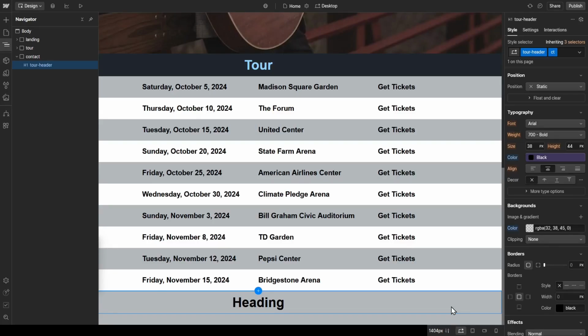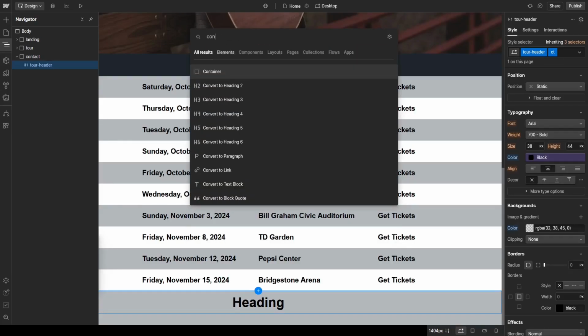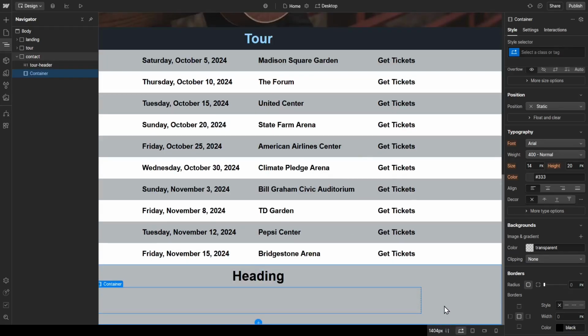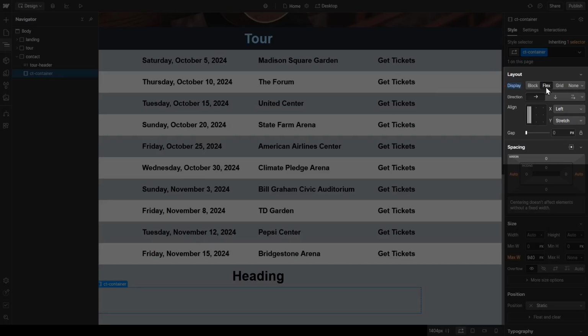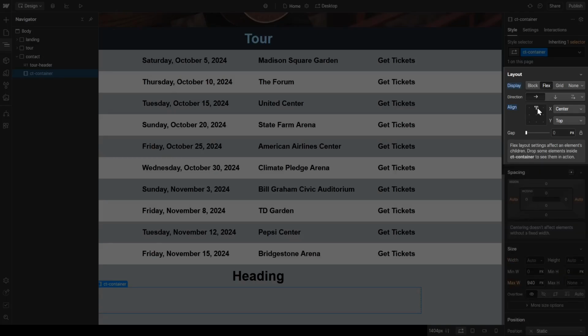With the header still selected, add a container. Name the element CT container. Set the container as a flex. By default, the direction will be horizontal. Set the alignment to center top. Set the gap to 3 rem.